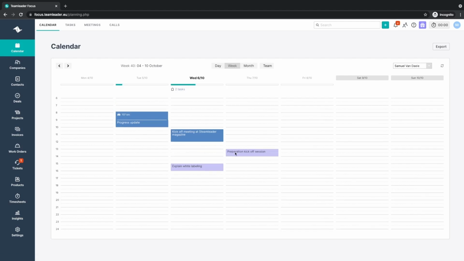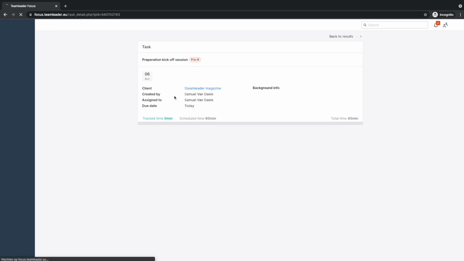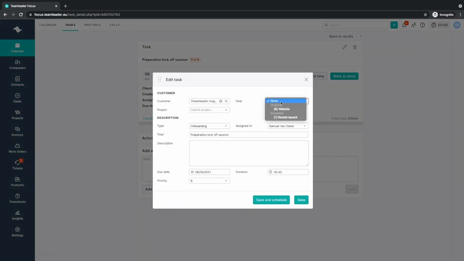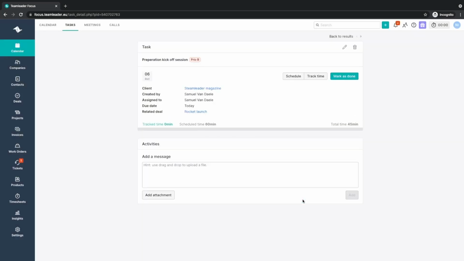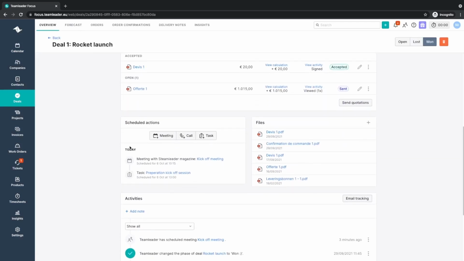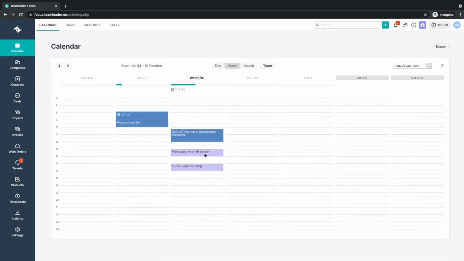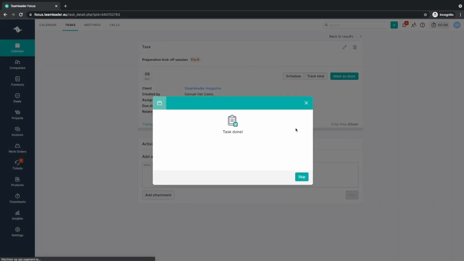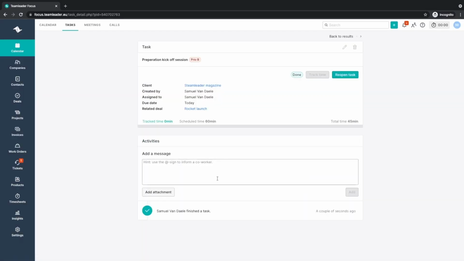So this is a task, I can always simply change the time and date. If I click it, I go to the details of the task itself. Again, here I have the activities, which will allow me to tag a colleague, send them a mail. I can still change the properties of this task by clicking the pencil. I can also link this to a deal, rocket launch, for example. There we go. There's always a link to the deal. You get to see the deal here and whichever tasks and meetings or even calls are planned here. So if I go back, I can change the date and hour of my task. If I click through, I can mark it as done. I can skip time tracking. I won't be getting deeper into time tracking.